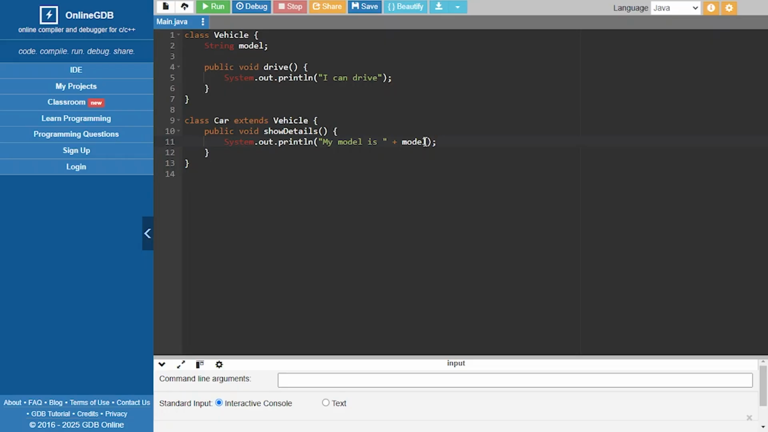All right. So this is a basic example of single inheritance. Here, car inherits from vehicle. The car class has access to the drive method and model field from the vehicle. All right. So basically, yeah, that is it.